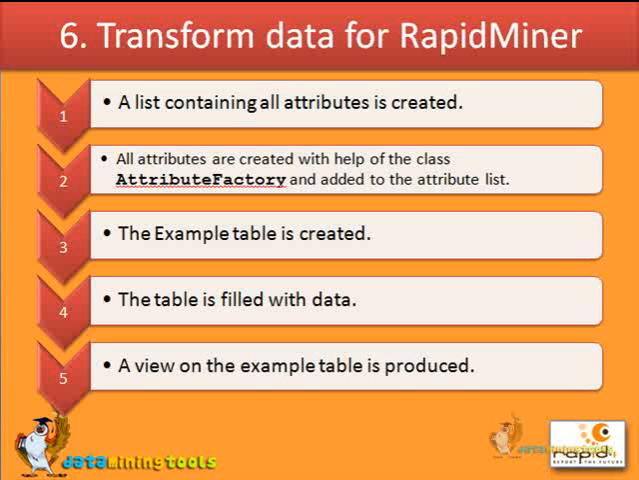And the sixth way is transforming data for RapidMiner. The first step in this process is that a list containing all attributes is created. Secondly, all attributes are created with the help of the class AttributeFactory and added to the attribute list. Third, an example table is created. Fourth, the table is filled with data. And fifth, a view on the example table is produced.